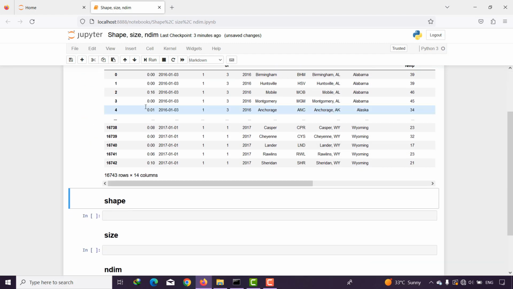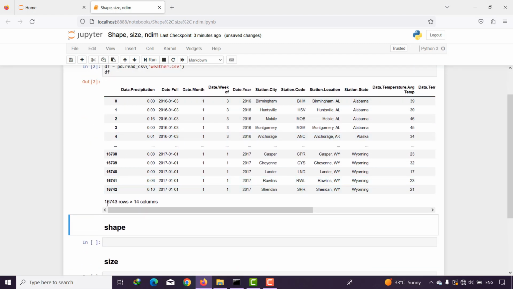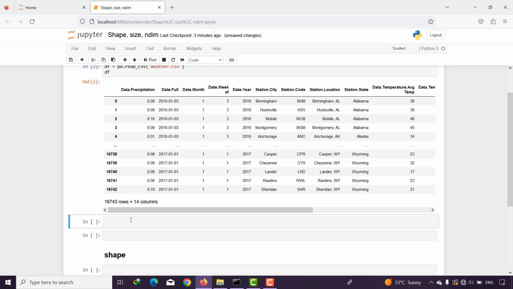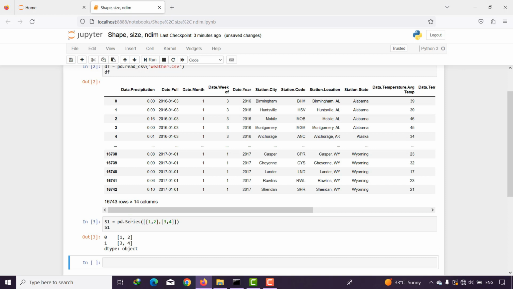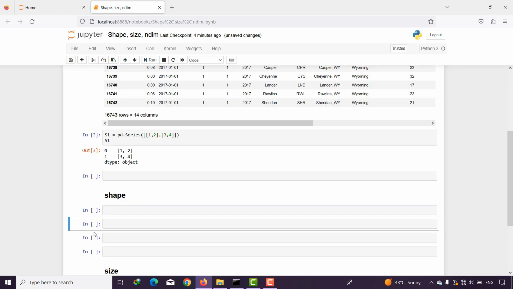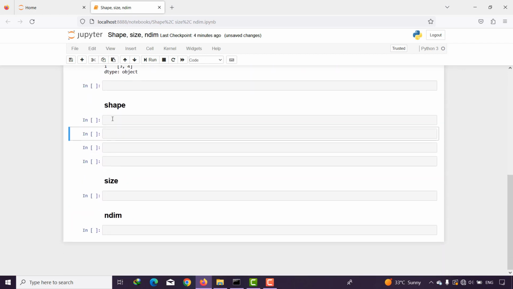As you can see, it has 16,743 rows and also 14 columns. Also, I want to create a series here. I say s1 equals pd.Series, and then I pass, for example, 1 and 2, just random numbers, 3 and 4 is enough, and then I print s1. Let's take the shape of my data frame and the series and see what's happening.